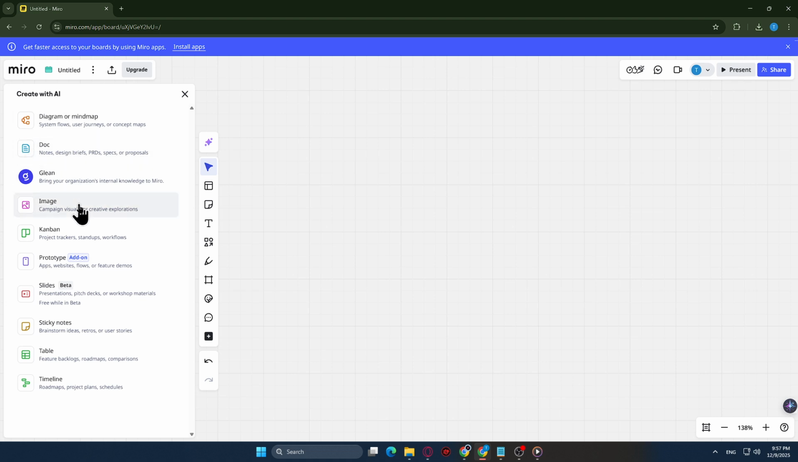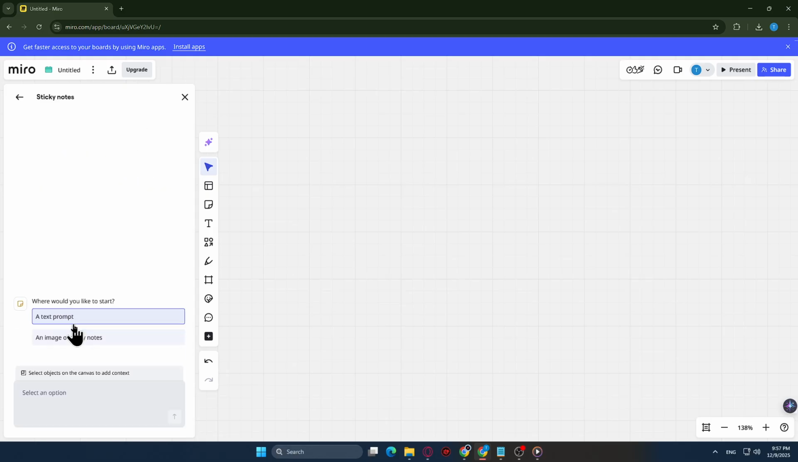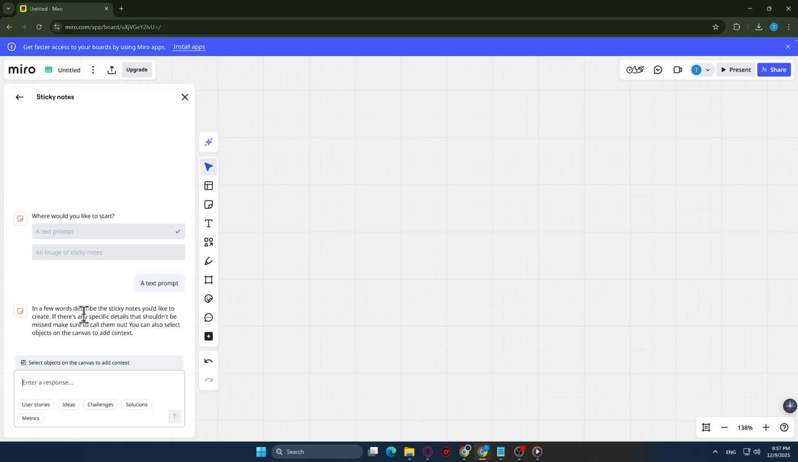Inside that panel, choose Sticky Notes. You'll see two ways to start, a text prompt or image sticky notes. If you want to use a text prompt, type a clear description of what you want the sticky notes to contain. Think of it like giving a concise brief.